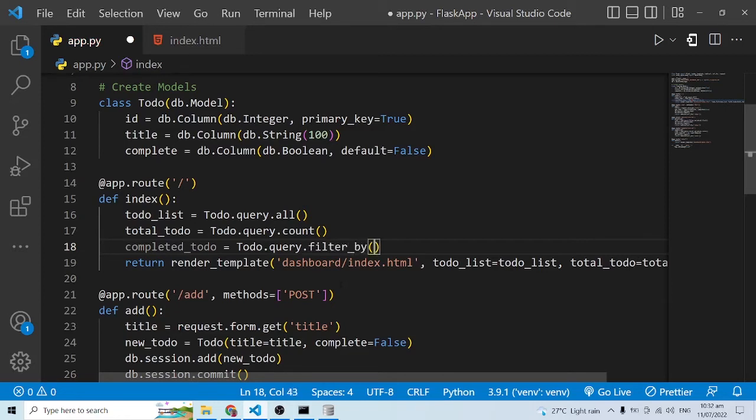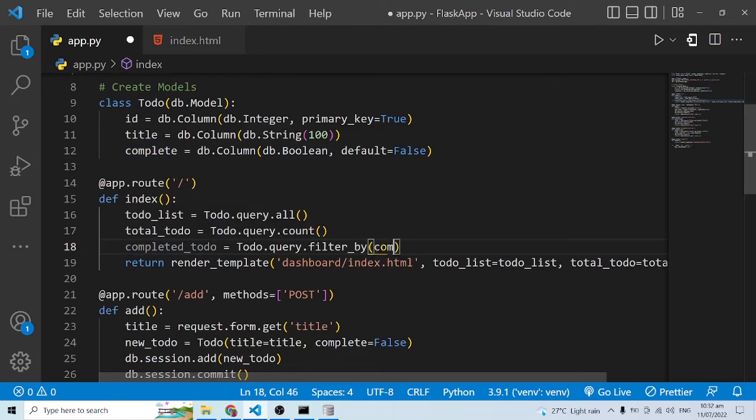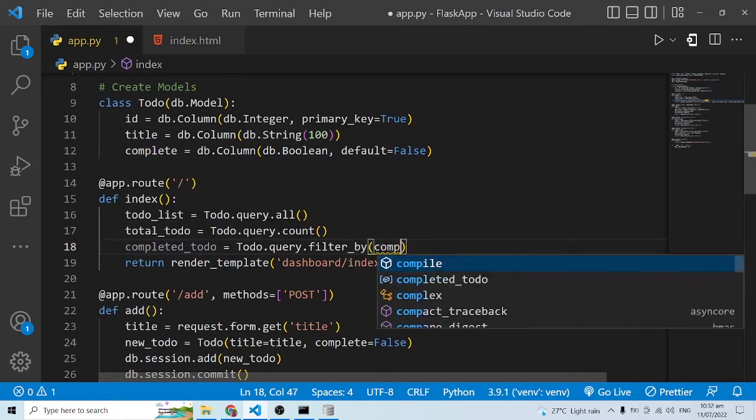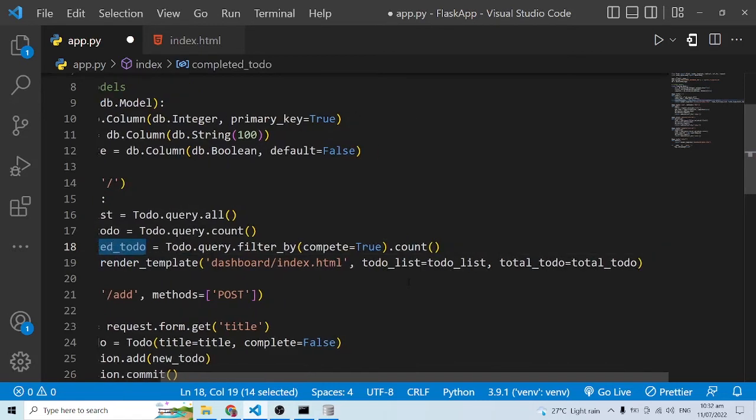And what do you want to filter by? You want to filter by the complete. If it is completed, then complete is going to be true. So I want to filter by complete, complete is equal to true. Then I would want to do a .count because I want to count everything over there. And once again, I'll need to bring this over here.